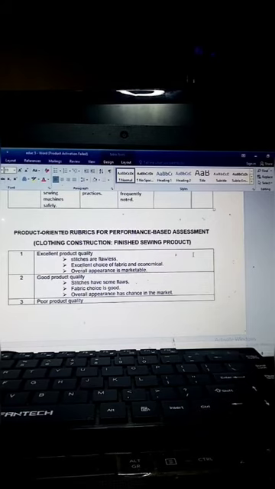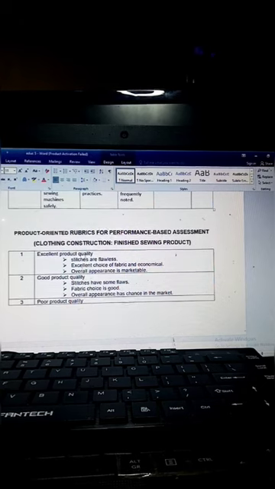Here, one of the criteria is excellent product quality. Stitches are flawless, excellent choice of fabric, and economical. Overall appearance is marketable. When all of these three criteria are present in the output of the student, the student will get the highest score, number 1.